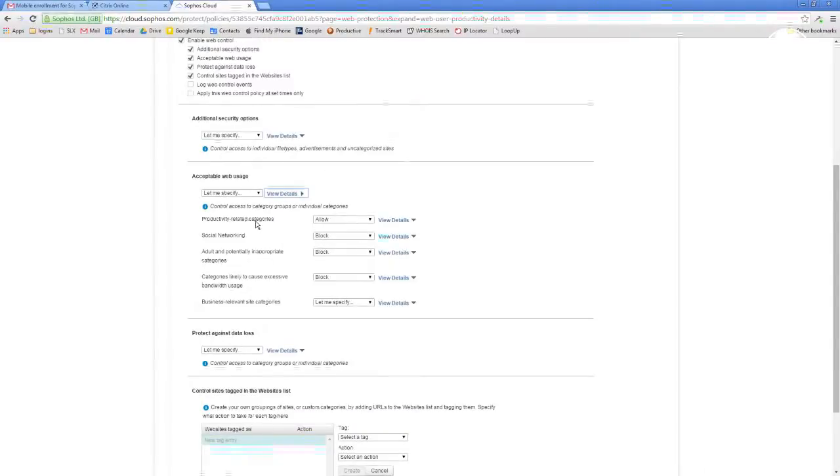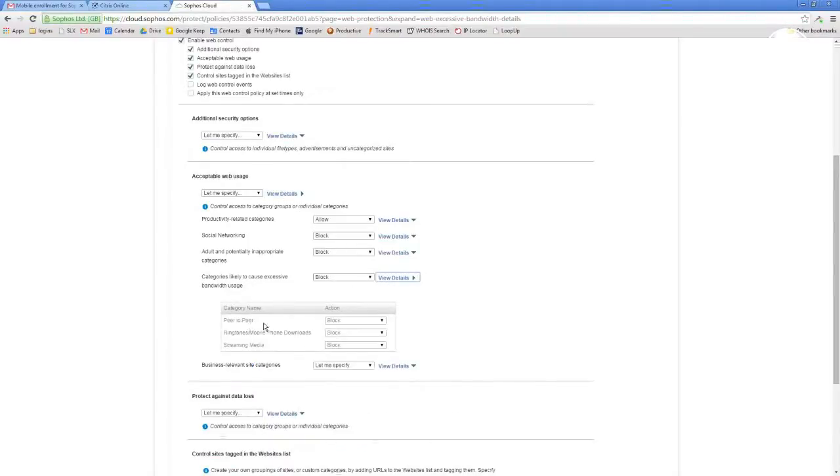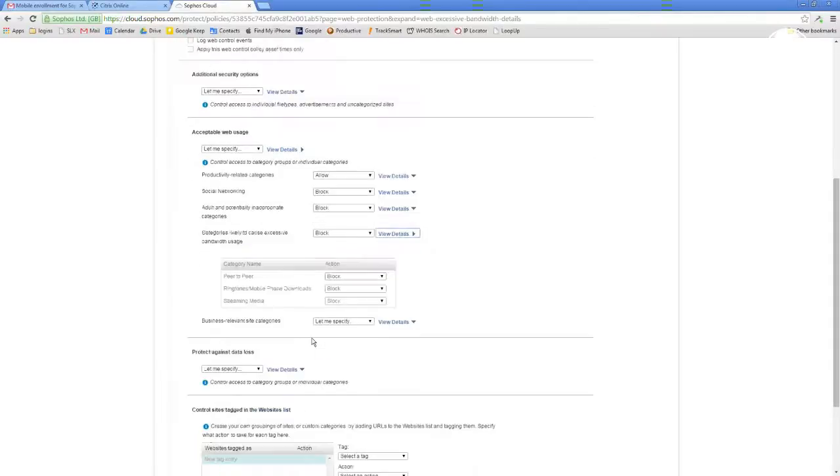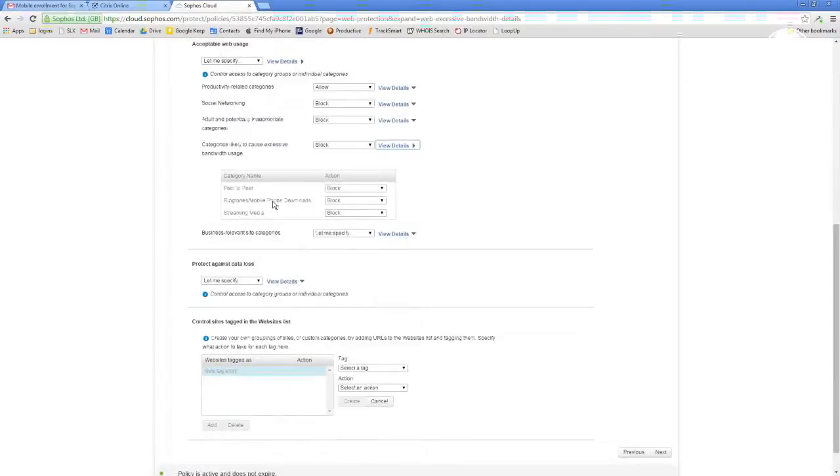Right, and you basically just follow the wizard to get this set up. Categories likely to cause excessive bandwidth usage. What are we talking about here? Peer-to-peer, phone downloads, streaming media. Let's block that stuff so that we've got all of our bandwidth available for business usages.